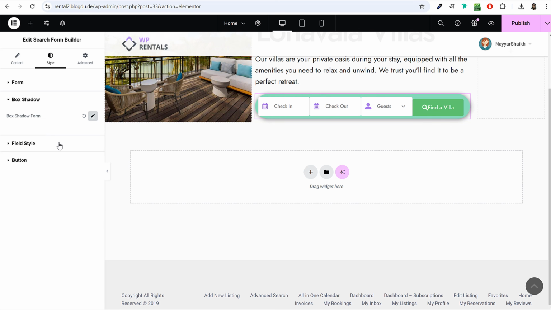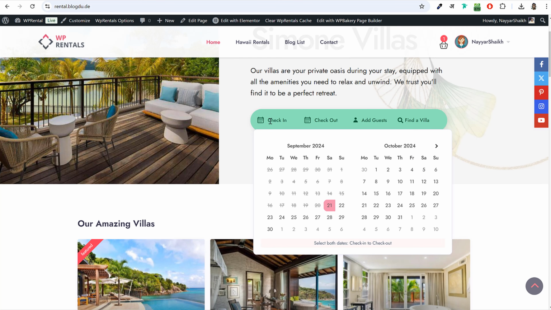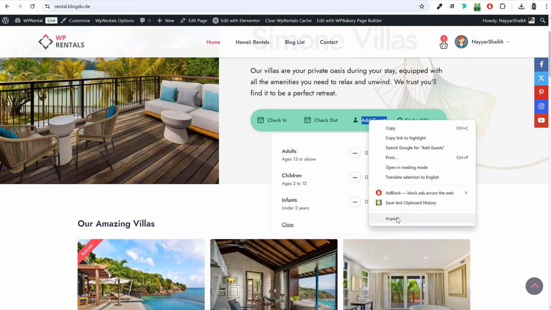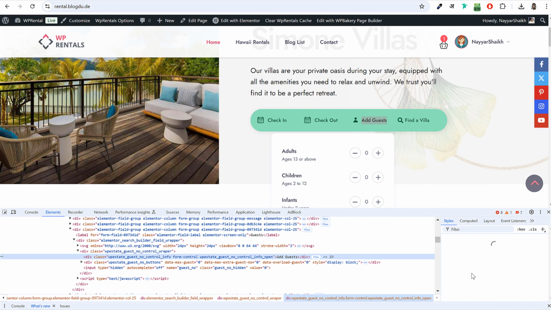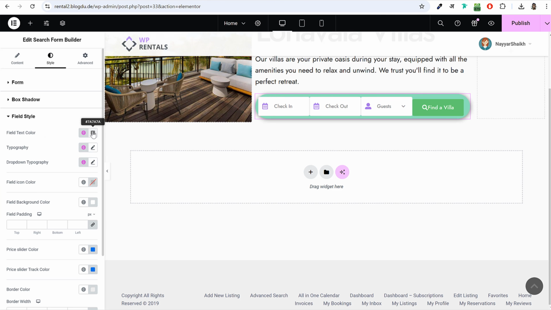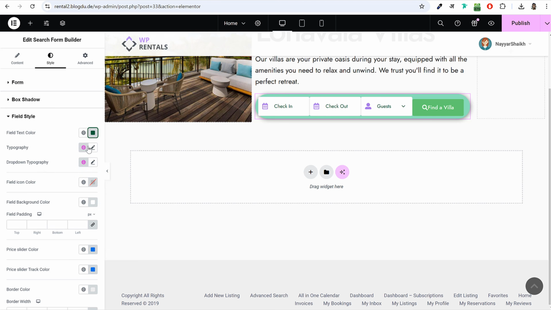Now let's fix the field style. So select the field style, field text color. We want this color, okay, this color. If you see the check-in, add guest, all these colors. So I'll right click on add guest, click on inspect element. And this is the color, 0D5D39. So I'll paste in the color over here. All right. This is the field color.